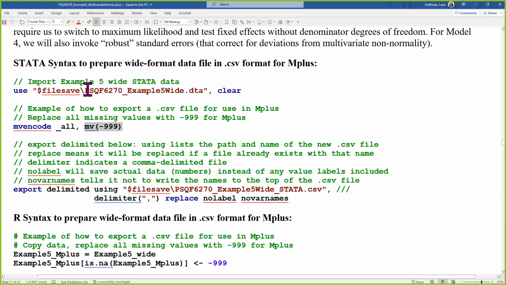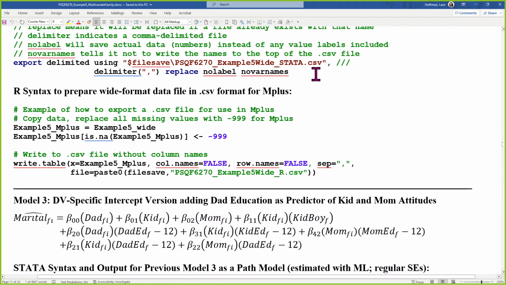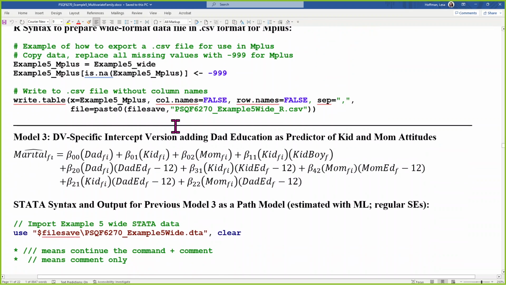So I am taking the data set that I had created for this example that was in the original wide format. So that's the version where it's 1 row per family and all the variables are in separate columns. I am replacing all of the blanks with actual minus 999 values. The reason I picked that number is because it's unlikely to occur naturally within any of my variables. And then I used, this is Stata code to export the resulting file into something that M+ could use. Here's our code to do the same thing. So I used the isNA function to replace the missing values with minus 999, and then I used write table to export it to this file.